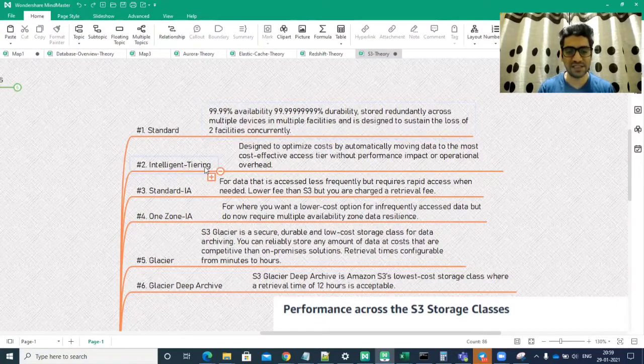Then we have Intelligent-Tiering. This is designed to optimize cost by automatically moving data to the most cost-effective access tier without performance impact or operational overhead. This Intelligent-Tiering is a feature which, if you go for it, would itself move the data between your Standard bucket or other types of buckets, like Standard IA, One Zone IA, or Glacier, something that we are going to study in our next lecture.